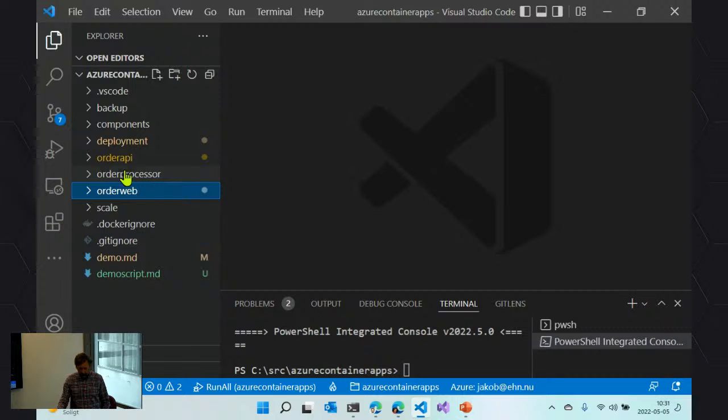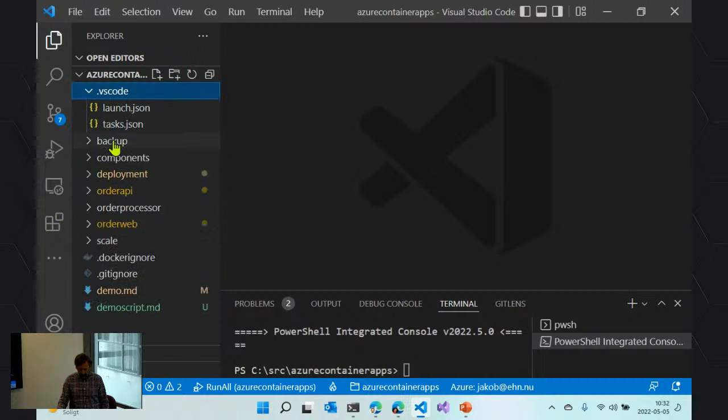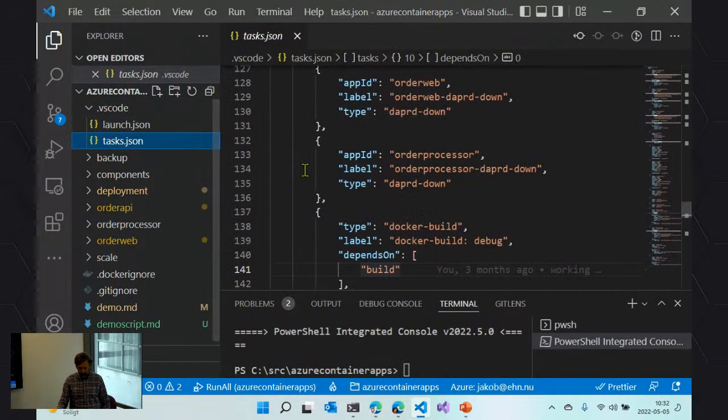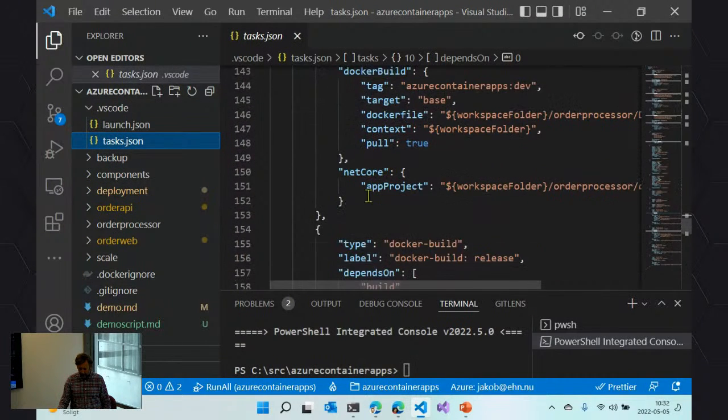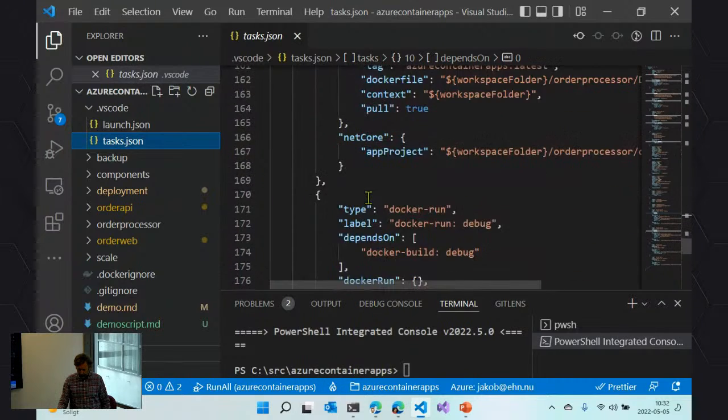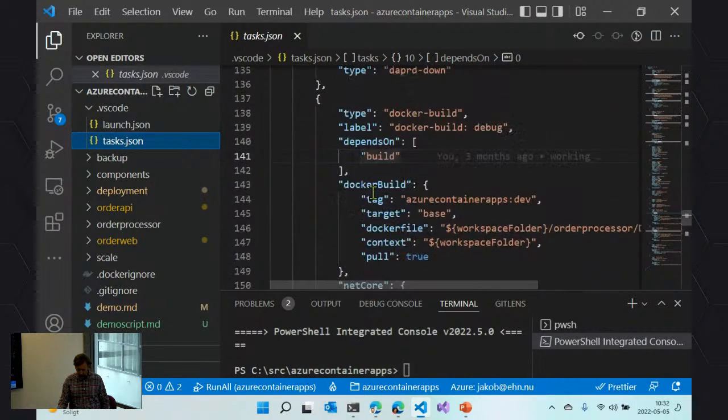Basically, I have the 3 parts. I have the order web, the order API, and the order processor. There are a lot of details in how you actually run a Dapr application, and let me just show you one example.